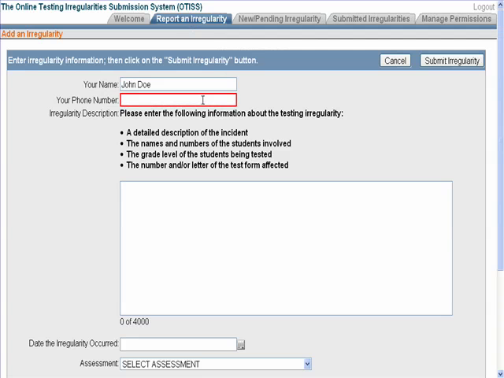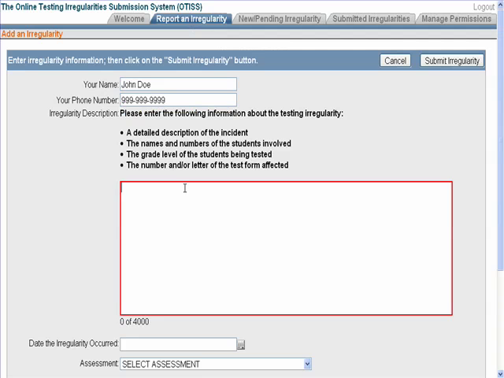Next, enter the following information: the name of the person reporting the irregularity, their phone number, and in the irregularity description box, enter a detailed description of the incident, the names and numbers of the students involved, the grade level of the students being tested, and the number and/or letter of the test form affected.